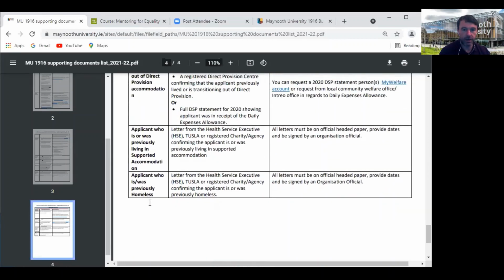So nearly there, our last two boxes. An applicant who is or was previously in supported accommodation requires a letter from the Health Service Executive, TUSLA, or a registered charity agency confirming the applicant is or was previously living in supported accommodation. All letters must be on official headed paper again. And if the applicant is or was previously homeless, a letter from the Health Service, TUSLA, or a registered charity agency confirming the applicant is or was previously homeless.